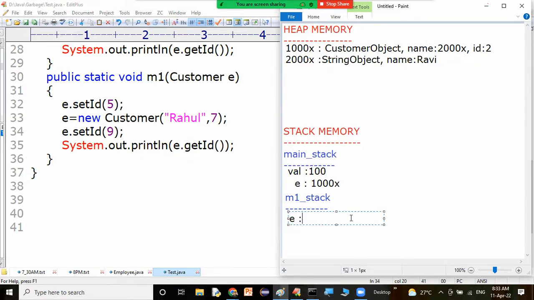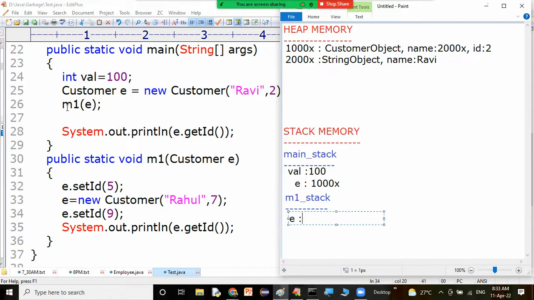Okay, the first variable is E. Now what will this E hold? Look at what you are passing from the main method. You are passing the reference of E, and what is E pointing to? E is pointing to the customer object.